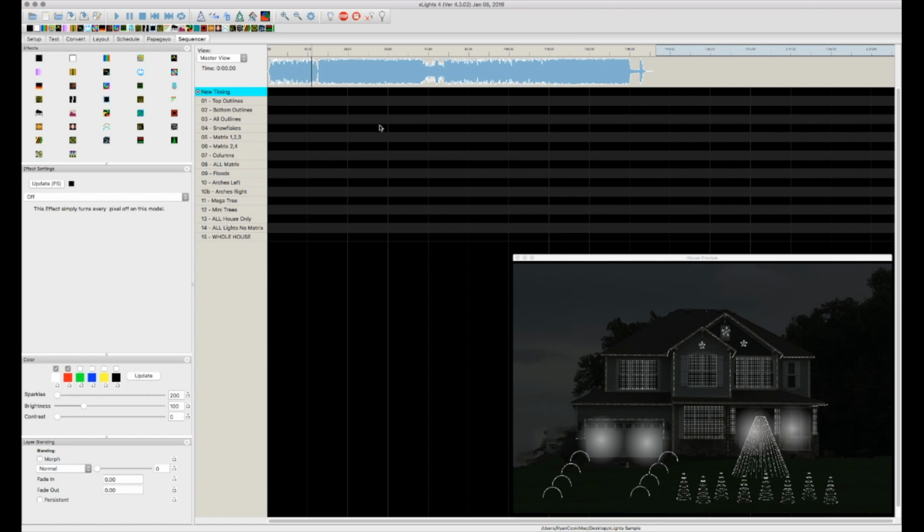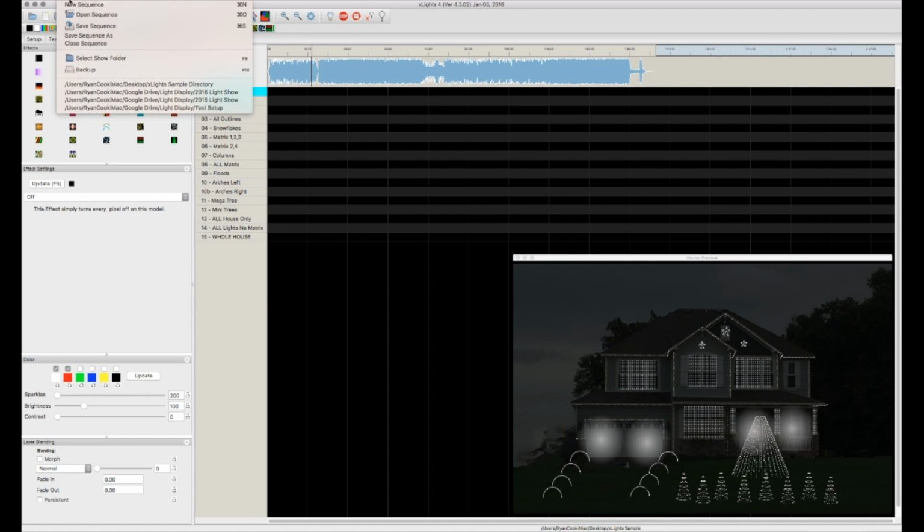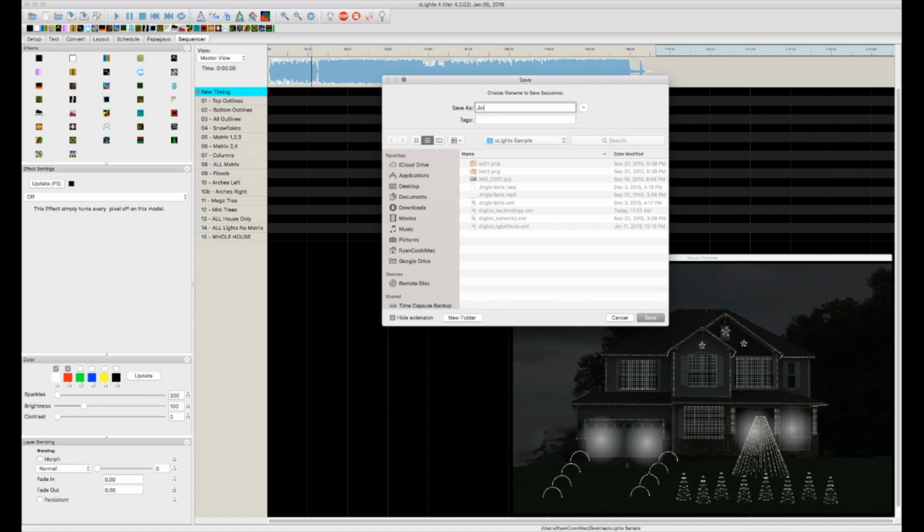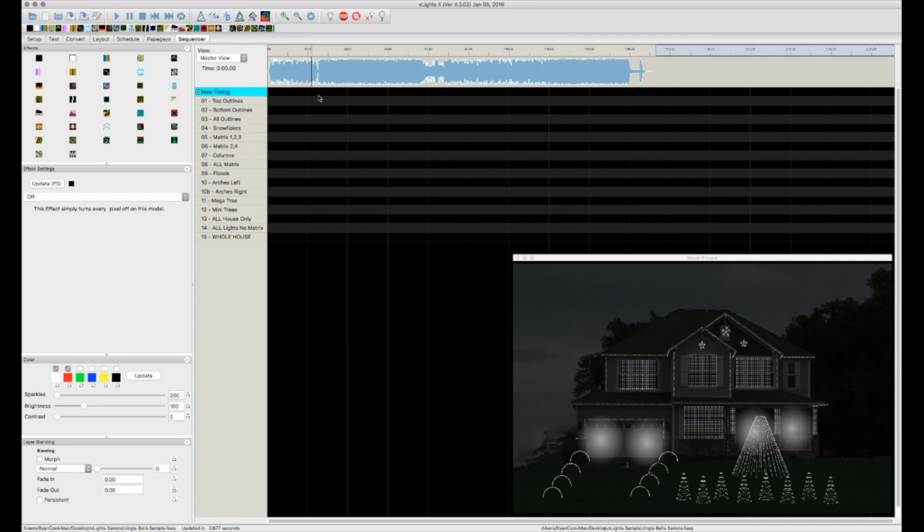Before we get started with timings, I want to go ahead and save my setup the way I have it so far. So I'm just going to go ahead, you can either use your save buttons in the toolbar, or I'm just going to go File, Save Sequence As, and I'm just going to call this Jingle Bells Sample. So now let's go ahead and create some timings.